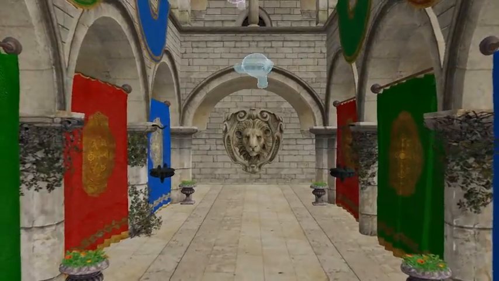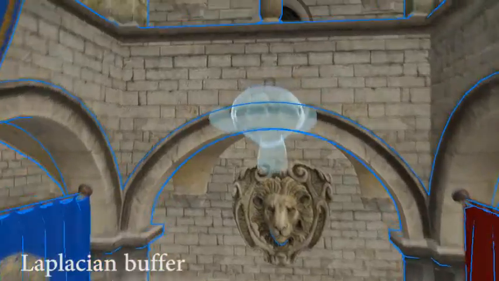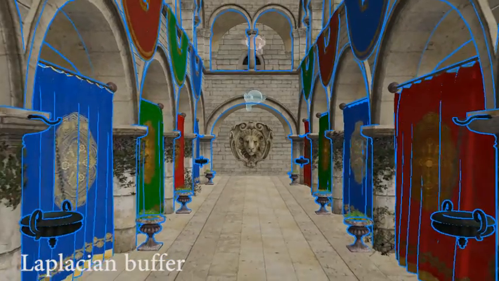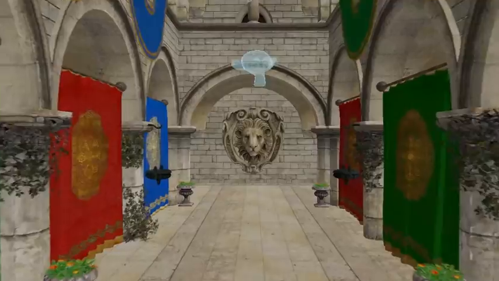Here we show the generation of the disocclusion map. The result of an edge detection using a Laplacian filter is shown in blue. The yellow color marks areas that contain disocclusions.